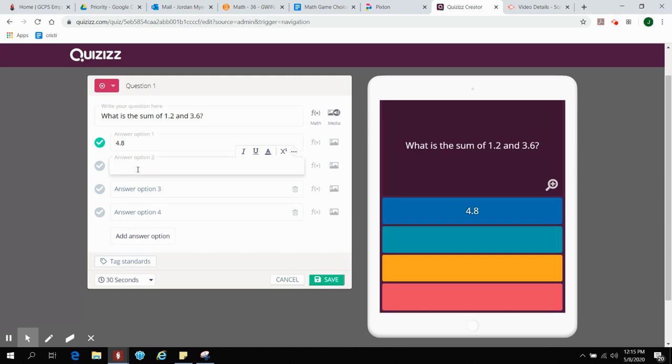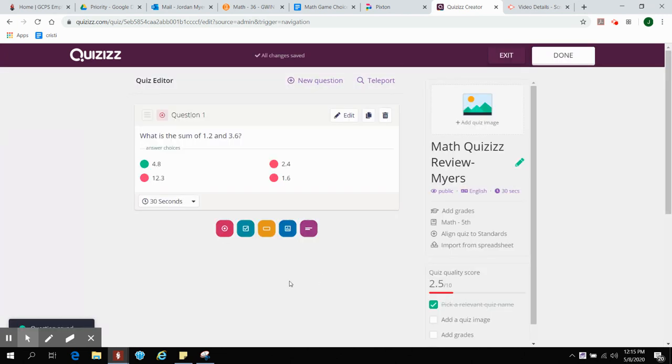Now, then you're going to have to think about some wrong answers, right? Well, maybe somebody doesn't know what sum is and they accidentally subtract. So then 3.6 minus 1.2 is going to give me 2.4, okay? So come up with some answers that you think other people might get, okay? And then when you're finished, all you have to do is hit save, okay? Then down here you have your little buttons.